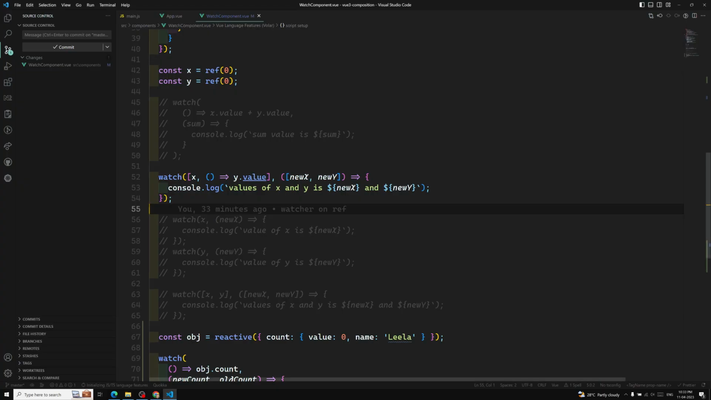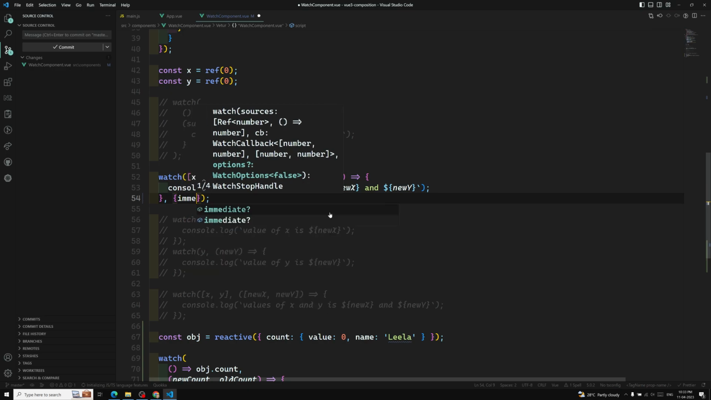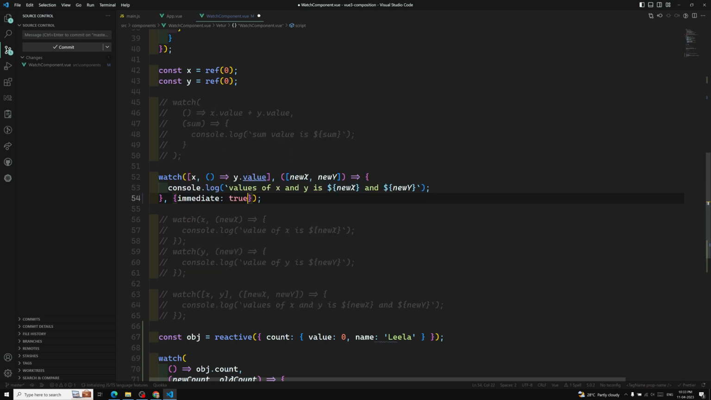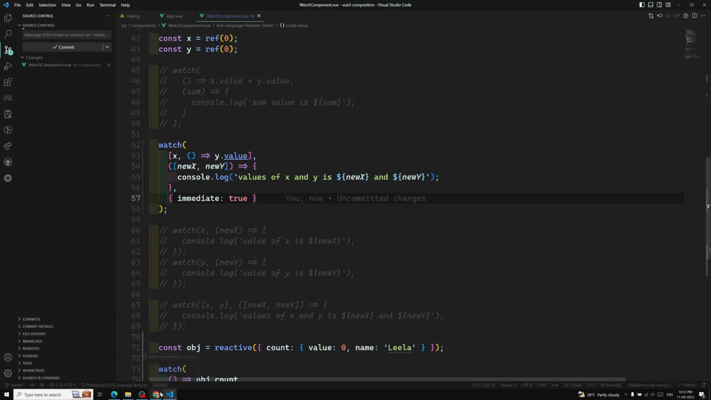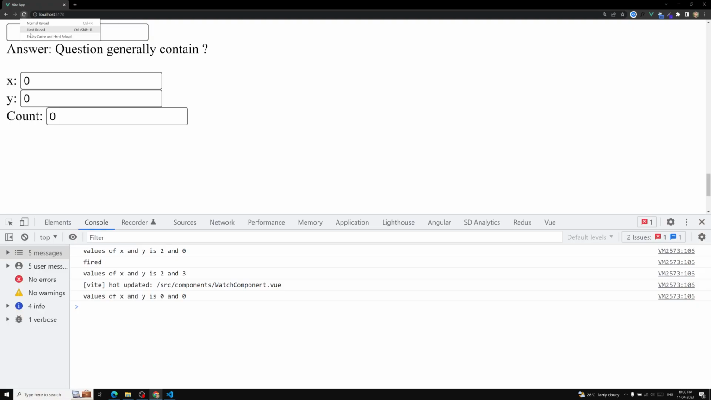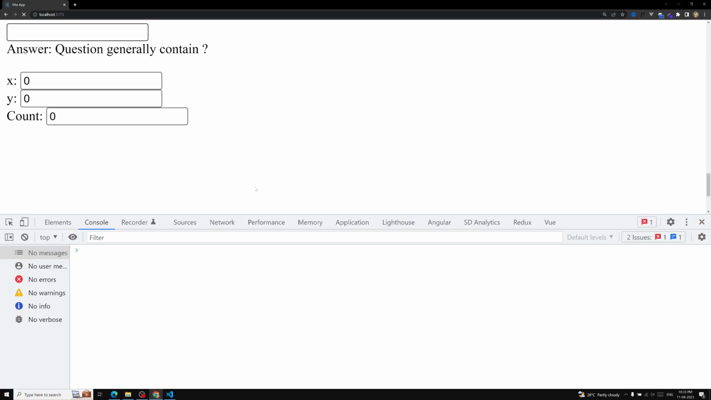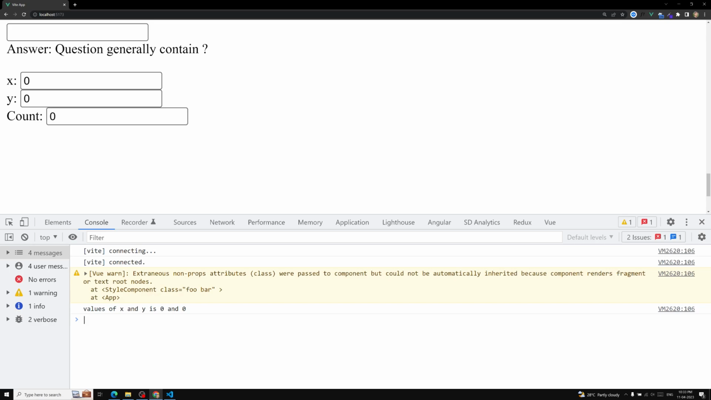But in some scenarios, when these x and y initial values are there, I need to execute it once, and afterwards whenever the relevant state changes, it needs to refetch the data. For this, what you can do is use the option immediate: true. So for the first time it will execute. If you try to see here, I will refresh this page. Yeah, here you'll be able to see the values of x and y are 0 and 0. So the first time it will fetch it. This is called an eager watcher.